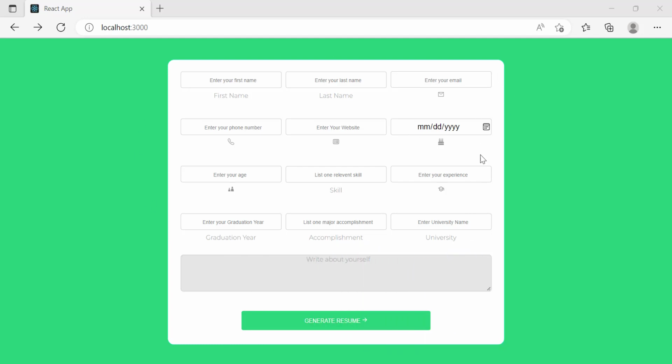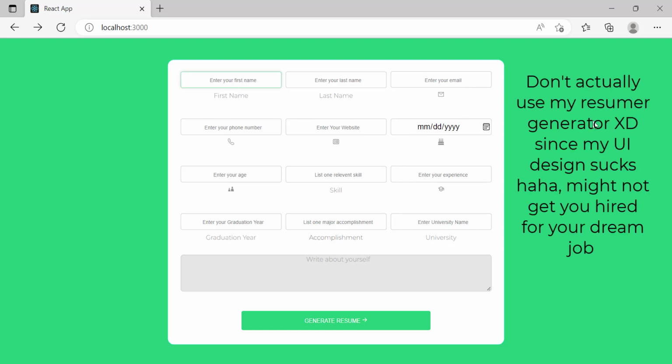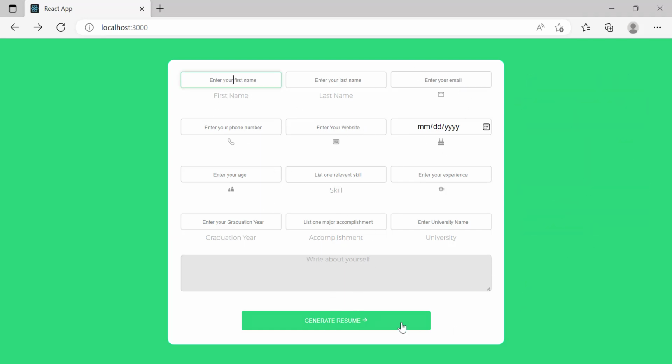We have all these inputs here that you can type in your information that you would want to have on your resume, like your first name, last name, etc. And then once you have all that filled out, you'll want to hit generate resume, and that should lead you to another page, and it'll have all of your information displayed onto your resume.